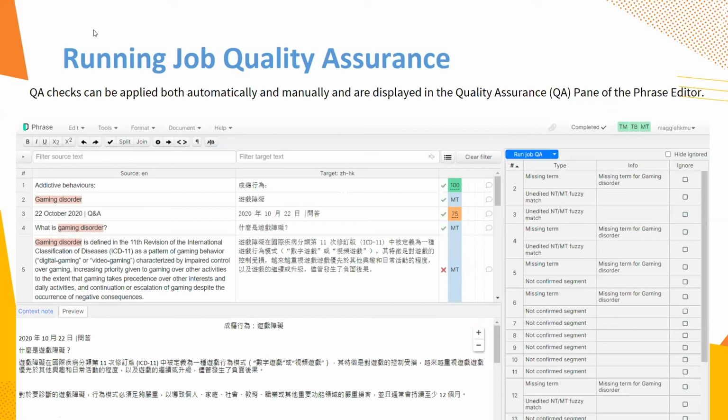And then we have to make sure that there is no misspelling or other segments that haven't been translated before we finish our job. So we can run job quality assurance. It can be applied automatically or manually. And the results will be displayed in the quality assurance pane of the Phrase editor. For example, I run a job quality assurance, and then we can find a missing term. The warnings contain missing term and unedited.